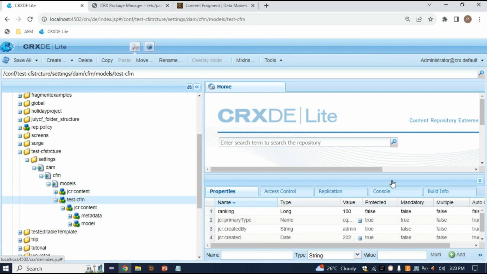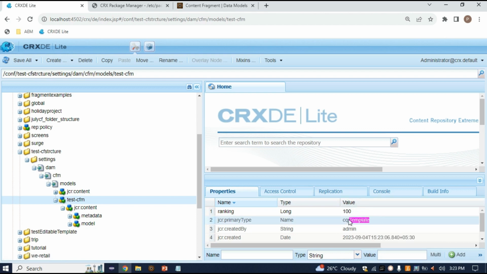Now just click here, and I think this is nothing but your template. So indirectly we can say this model is being created by using a template. This model is created by using a template only.